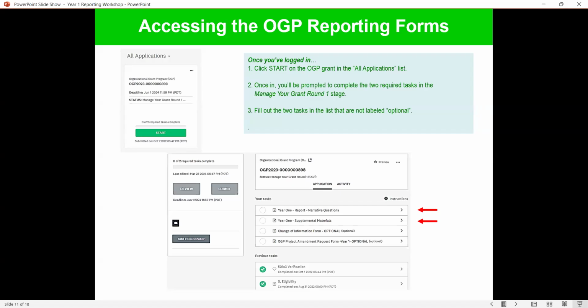They're highlighted in red with a red arrow below. That's the Year 1 report narrative questions and the Year 1 support materials.